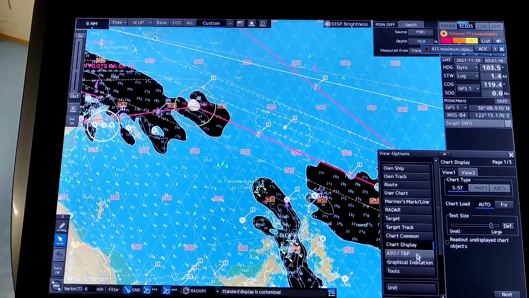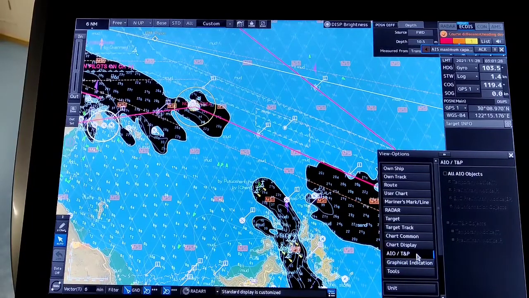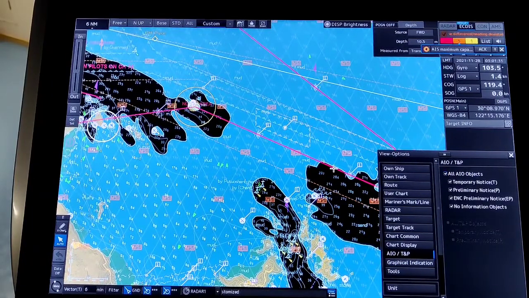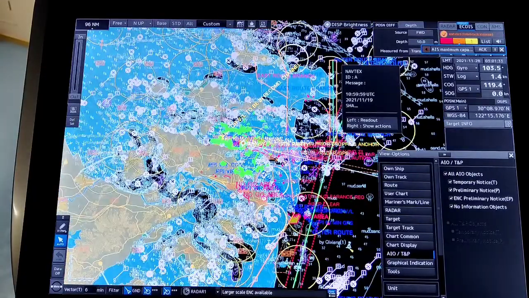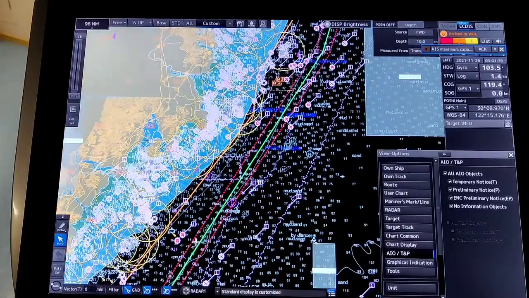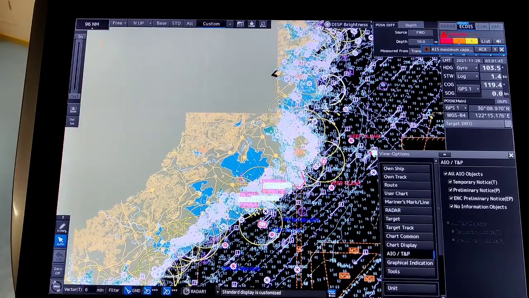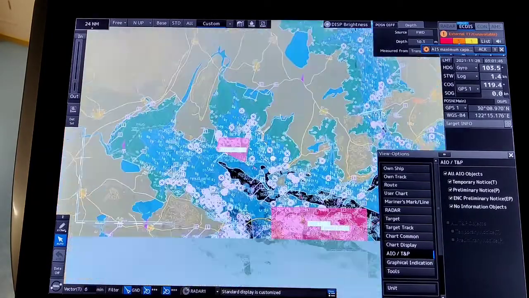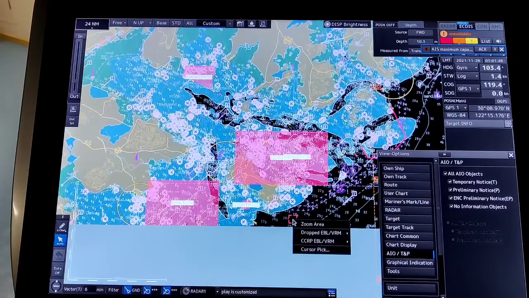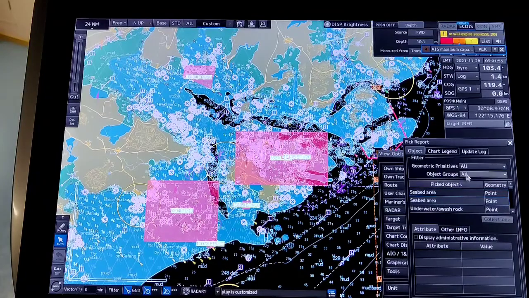Then AIO layer. This AIO layer is also useful during the planning period only. During monitoring, it is recommended to switch off your AIOs, otherwise you are not able to see the charted display information because of this AIO overlay. So see, this AIO is not on. During passage planning it will be helpful. If there is any AIO layer, you can select what information. So this is the AIO. If I want to see the information, I click on this, cursor pick.